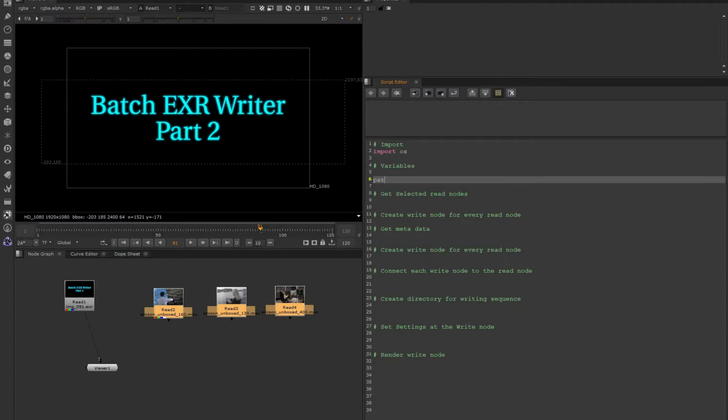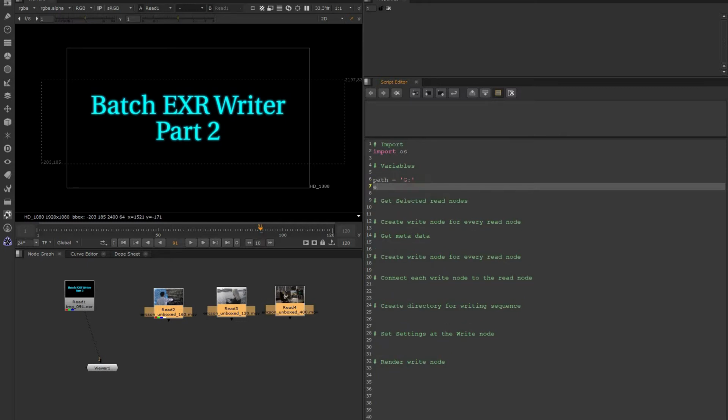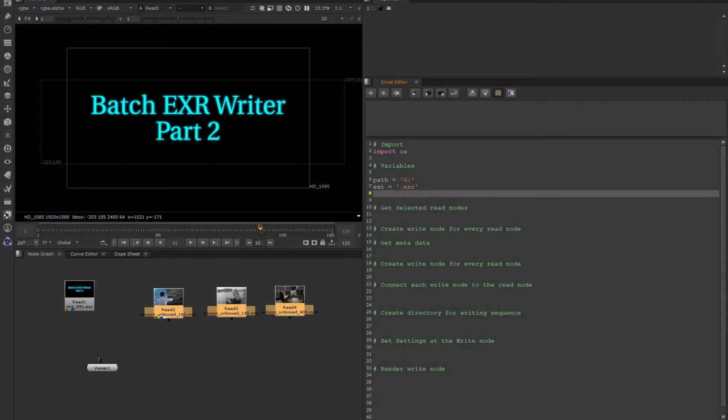The first is path, it will be my G drive. Then we have extension, in case we would like to change the extension. In our case it will be EXR, and I would like to get also increments. It will be 100 first.